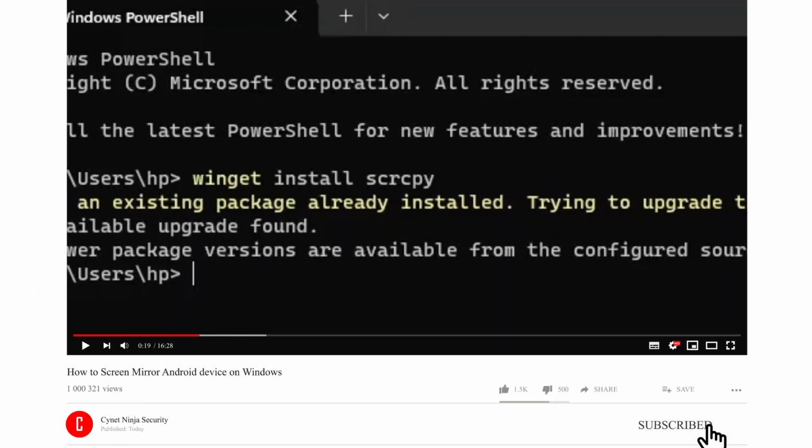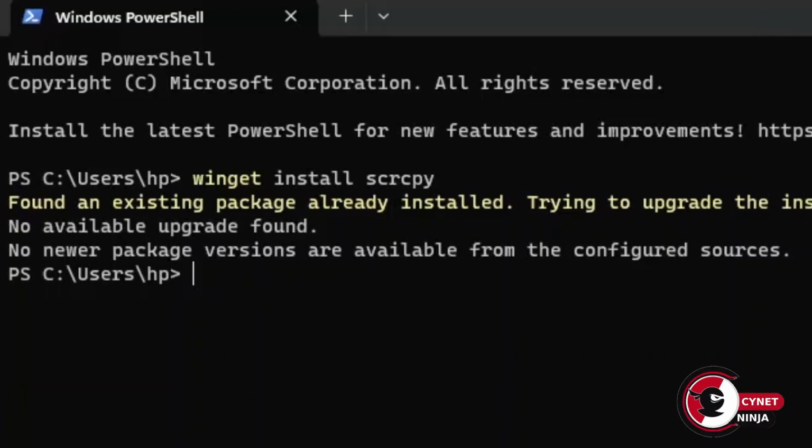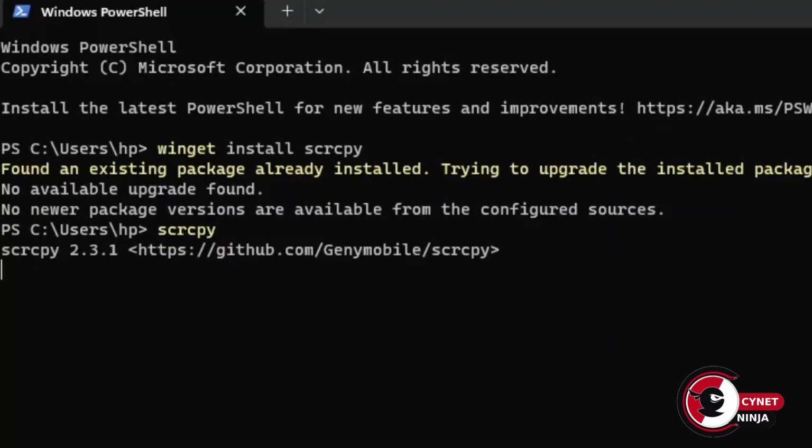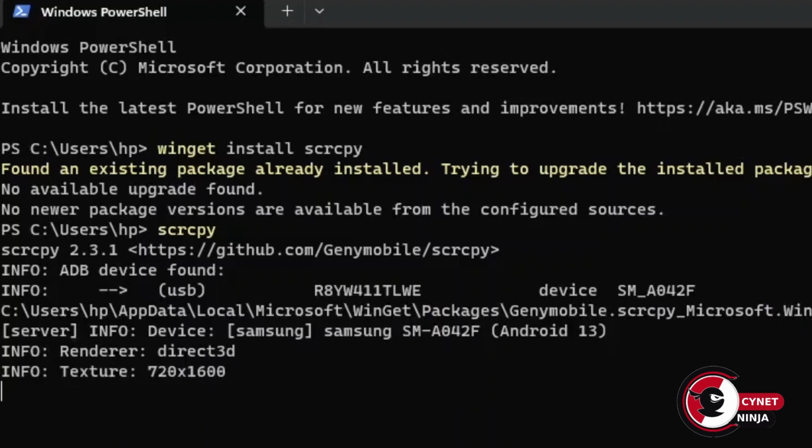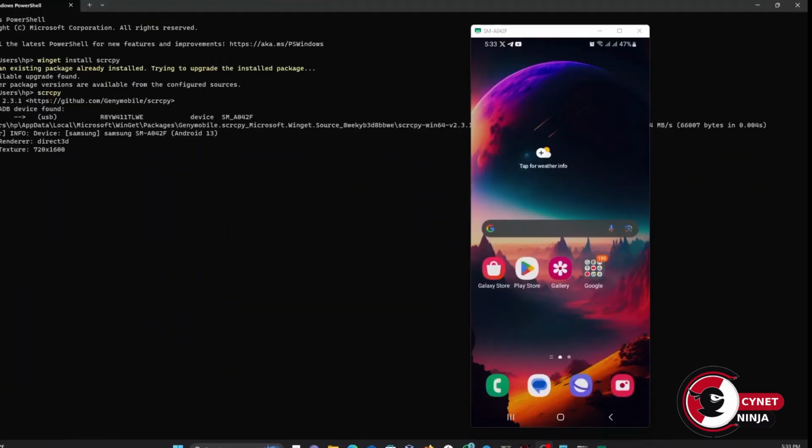And then from there, you connect your Android device via USB cable to the laptop or your computer, and then you type this command as well. And from there, you automatically connect to your Android device and you can interact with your phone.